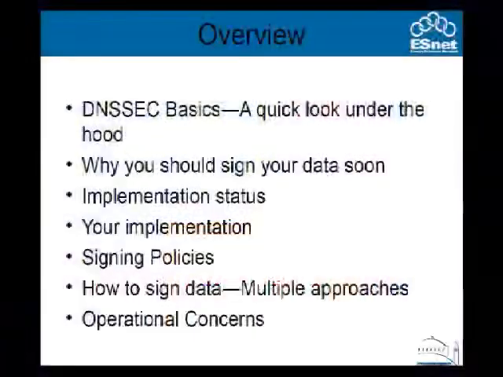This is not a tutorial on DNSSEC. 10 minutes is not enough to even get started on that. It's not an explanation of why you want to do DNSSEC in any great detail. Think of it more as a pep talk. That's really what this is.